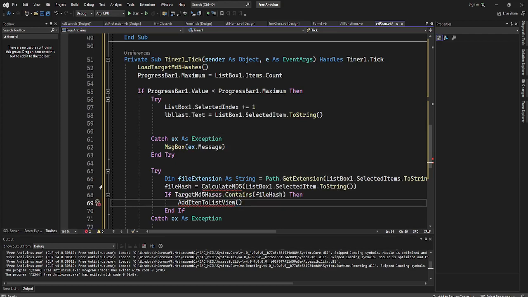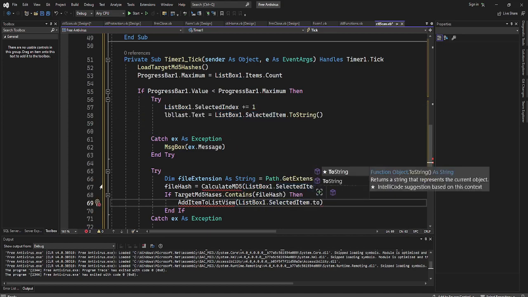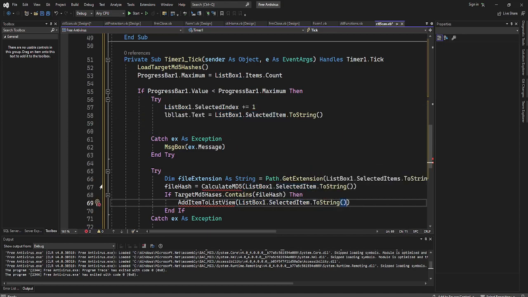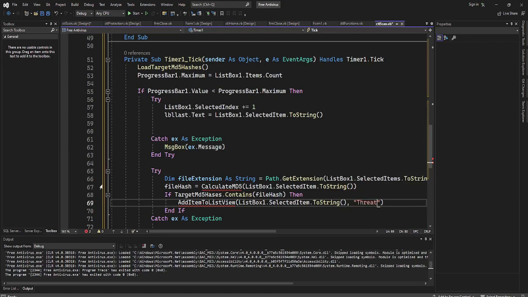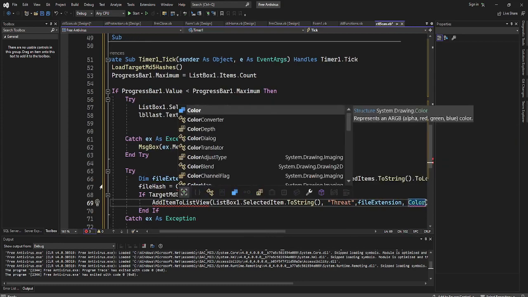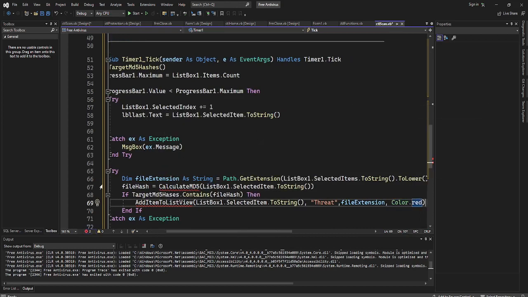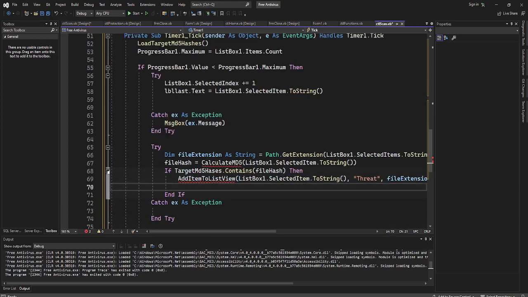We will create that function in no time, and now we will add it from the list view dot selected item dot to string, just like this. Not only that, but I would like to set a heading and a file extension. So I'll just say this is threat, and I will pass the file extension just like that, and I'll set a color. If it is a threat, it's going to set the color to red, just like this. I believe you understand. Now, since we have this, we're actually good to go.